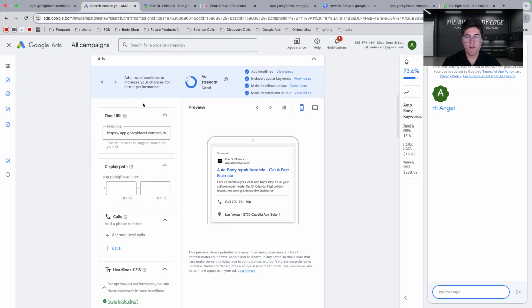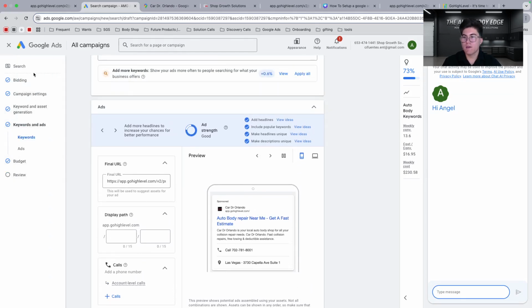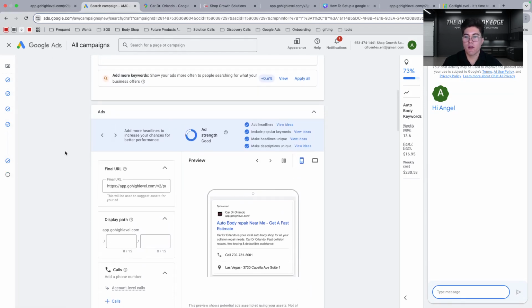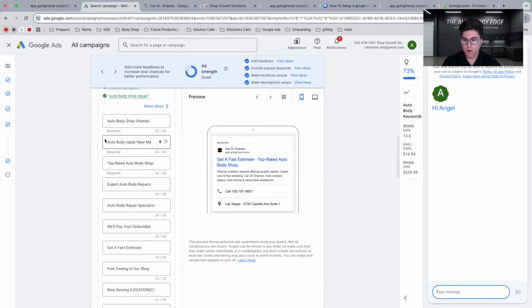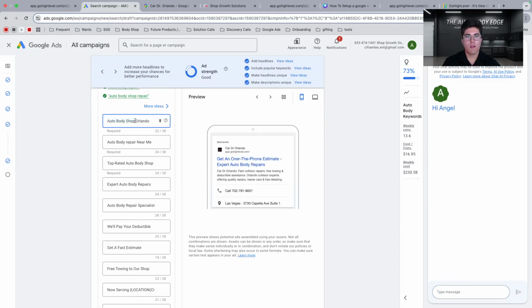Okay, so I'm back in the test campaign that we were creating, but you should see something that looks similar to this. You should see the inside of the ad that you just created. So what we're going to want to do is change. You see here, every headline is relevant to auto body searches. So we're going to want to change each one of these to collision repair searches.